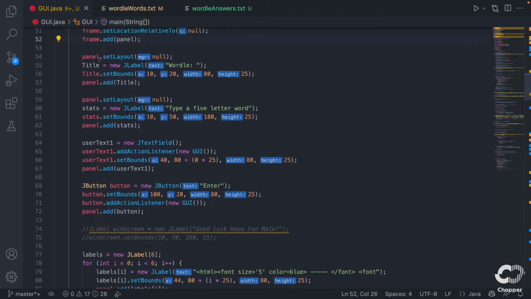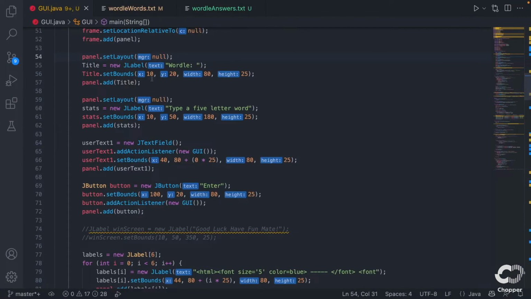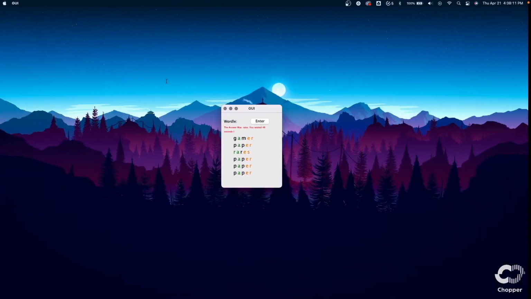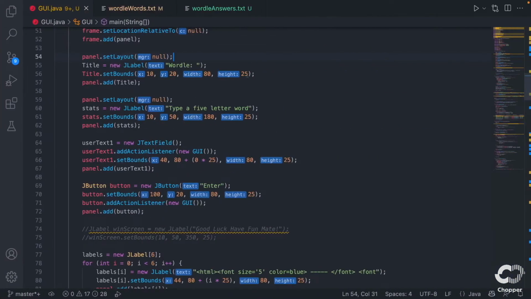So now the panel, set the layout and set the title equal to a new JLabel called Wordle. That is what this thing is here. And you write title.setBounds. So here you have the x coordinate of it, the y coordinate, the width, and the height. So I have it at x 10, y 20 down, and I have it 80 by 25 pixels. This is in pixels.